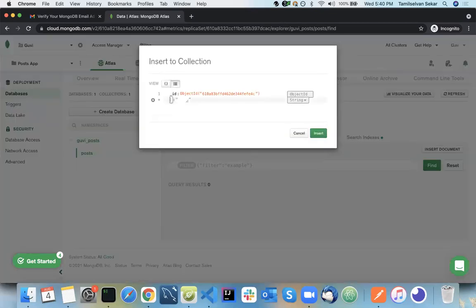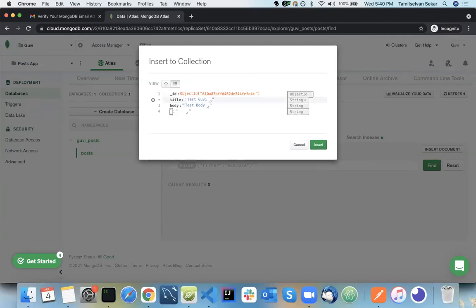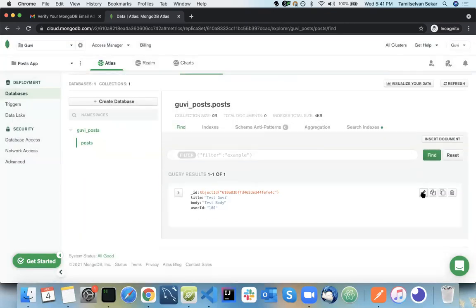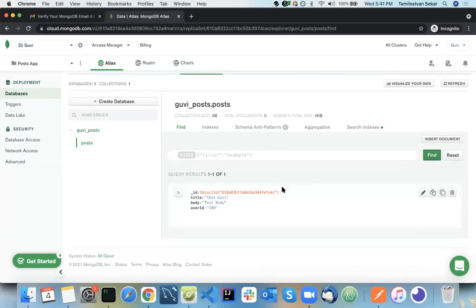You can mention the data like title equal to Groovy, and body equal to test body, and you can have test Groovy. And we'll have something called user ID, right? So user ID, something like 100. Everything is done, so just insert it. You can insert them here as well. If you want to update it, just click edit, and you can update it here. So I have one record in my Groovy posts database and inside my posts collection. Your things are done.